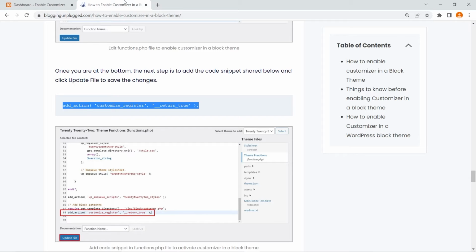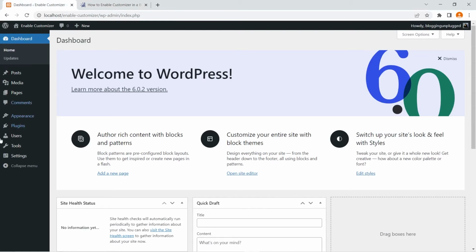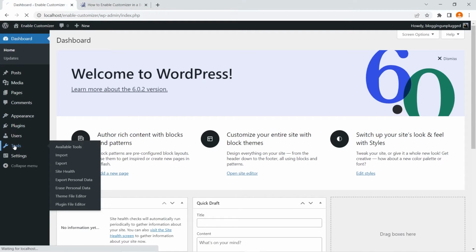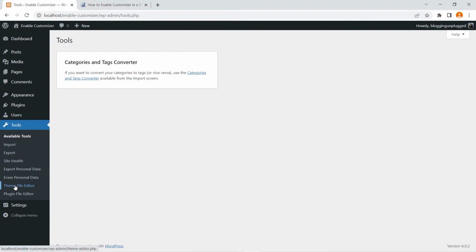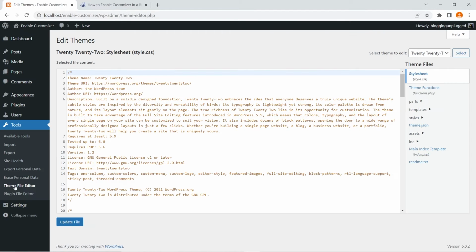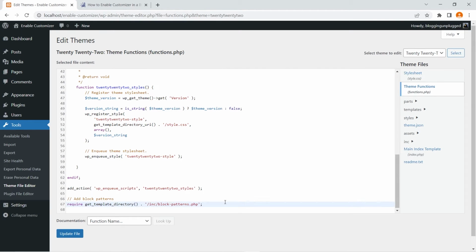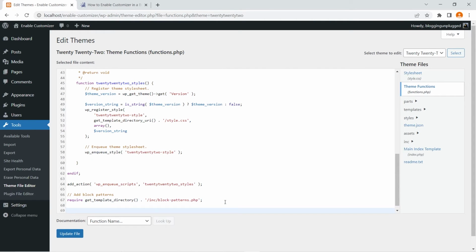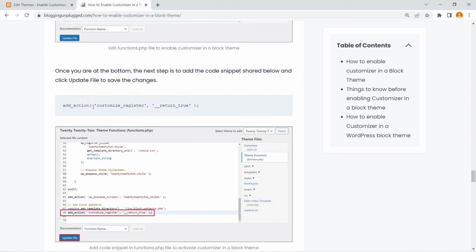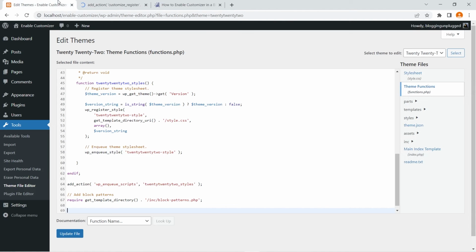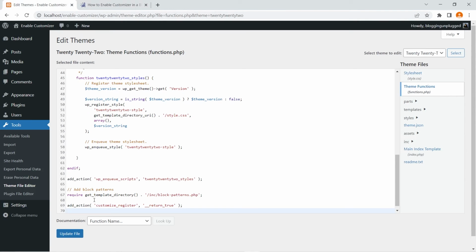Now to activate the customizer in a blog based theme using this code snippet, what you will have to do is head over to tools section, which is right over here. Go to the theme file editor, which is right over here. Okay, click the theme functions.php file, which is right over here. Scroll down to the very bottom of the page. Select it like this. Press two tabs, enter. Copy this code snippet. Now again, link to it is in the description box below. Okay. Paste it just like this and click update file.